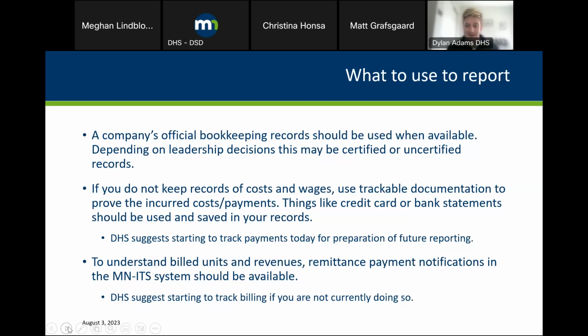But if you are not, we have a number of resources available to help you track those costs. We do recommend that you use things like your credit card or bank statements. We also have resources on the DWRS cost reporting website to help you perhaps do time studies if you don't have a sense of how much time your workers dedicate to a specific service versus other tasks. We have a number of resources available, but again, we would like everybody to use regular official bookkeeping documentation as much as possible to guide them in cost reporting.